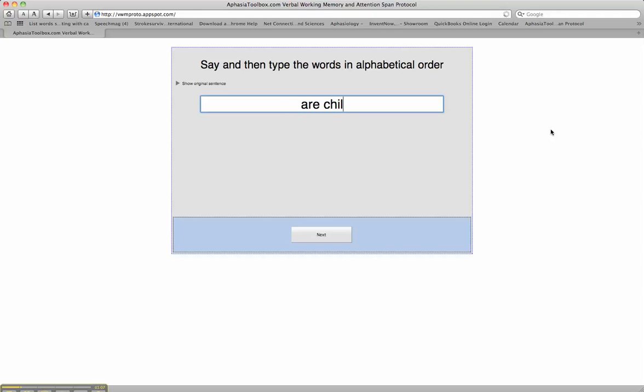Are children happy? The client may or may not type the words. They may just say them. You could also use this as a barrier task to give you stimuli as you work through the materials.